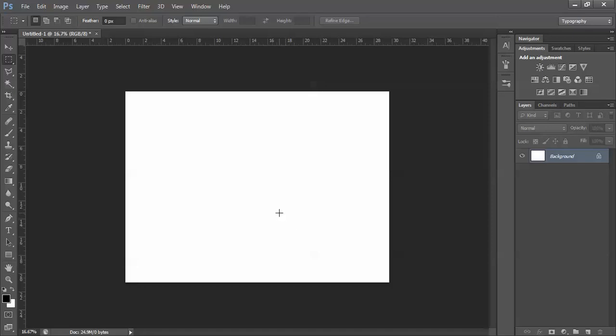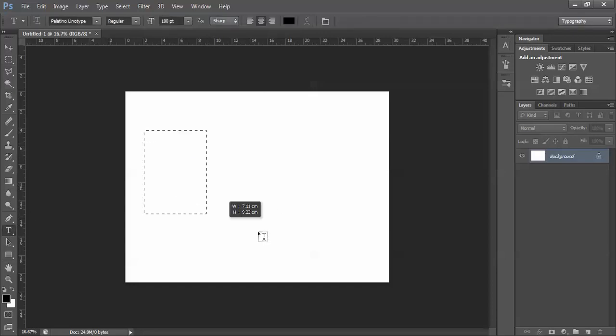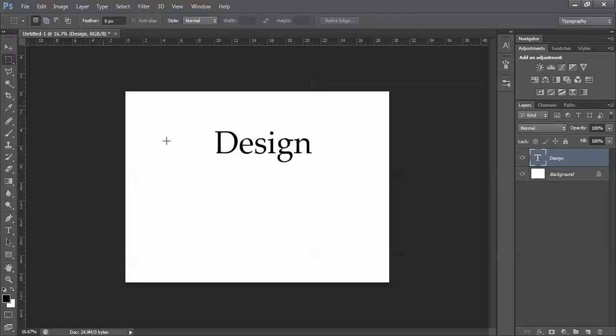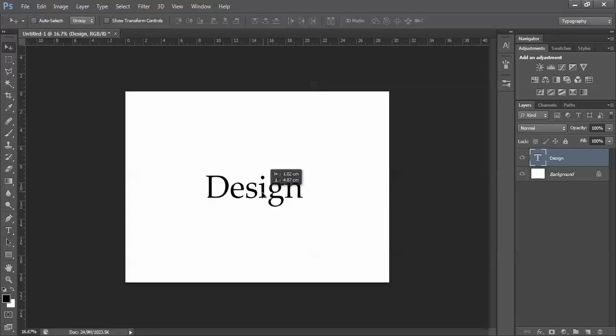Start by typing a name of your business or letters you want to use. Go to the text tool, make your block. I'm going to use the word design, and then add a little icon just above it according to my sketch. Just deselect and move it to where you want it to be.